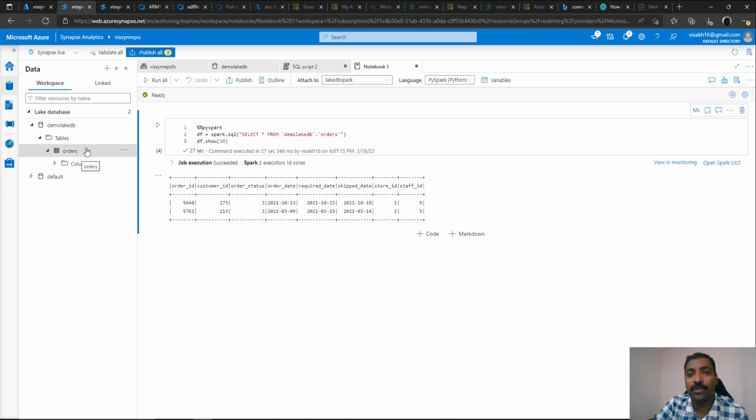So what you have done is you have created a lake database table by pointing to an existing data lake, which points to a folder within your Synapse storage account, and immediately upon creating, the table was available for querying within your SQL pool as well as within your Spark. Now let's try appending the table with some data.